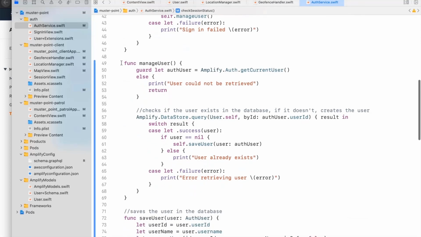We have a method called manage user, which is basically getting the current user from Amplify. So by calling amplify.auth.getCurrentUser, we're going to get the user that is currently logged in.